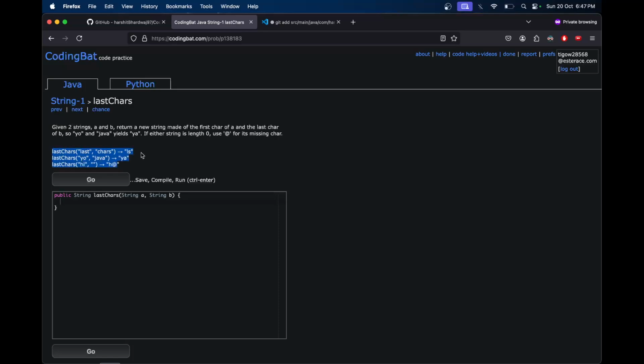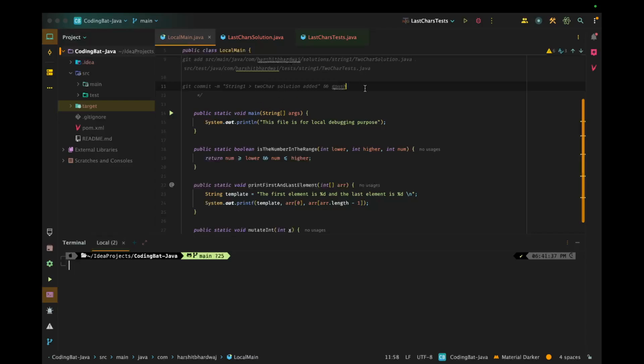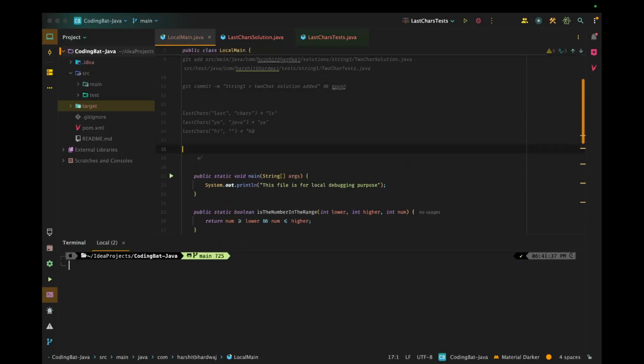So in the lastChars method, we will be given two strings A and B, and we are supposed to return a new string which will be the result of the first character from string A and the last character from string B. Let's try to study the examples.